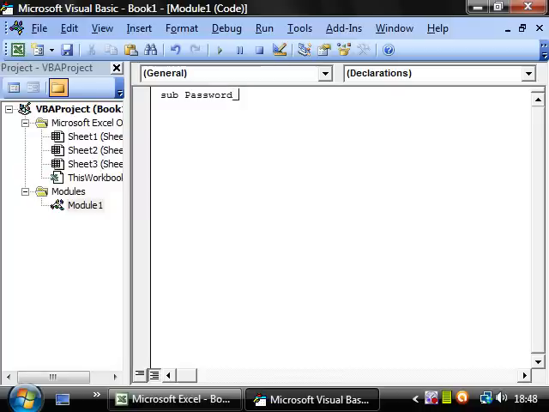password protected, open parentheses, close parentheses. Then what I want the program to do is come up with a message box asking you to input a password and then check that that password's correct.